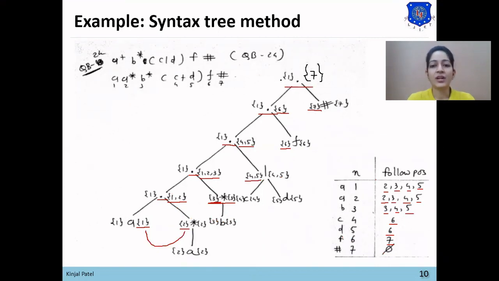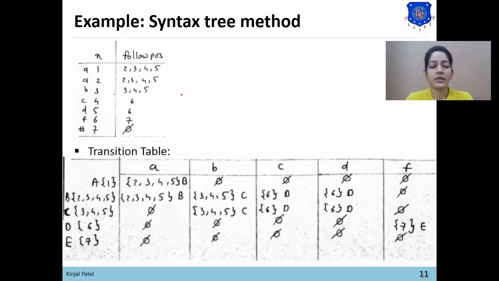Now next step is to construct the transition table using follow position. Starting node for DFA will be the first position of root node. Here the first position of root node is 1. Here is the table of follow position which we have found, and we want to construct the transition table. So the first node is A, which has value 1. We want to find the transition for this A node. The follow position of 1 is 2, 3, 4, 5, and the 1 represents the A input symbol, means 1 is the position of A input symbol.